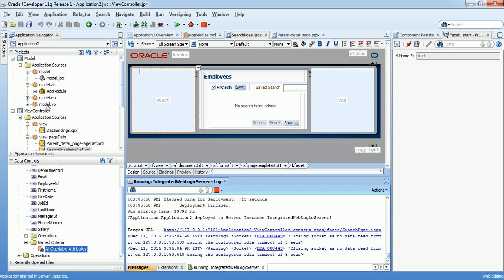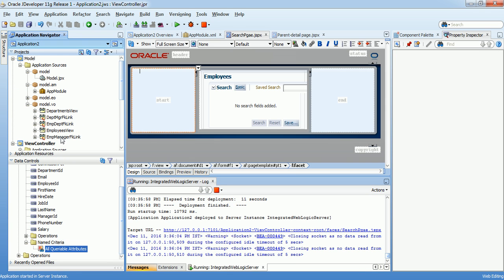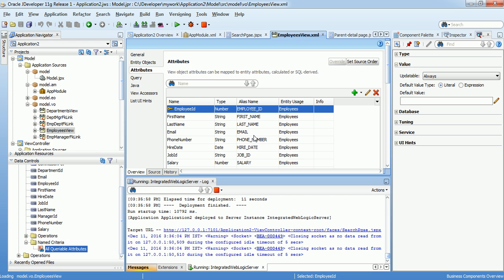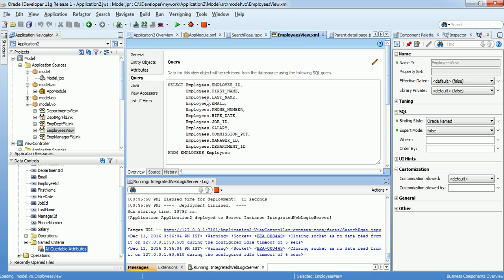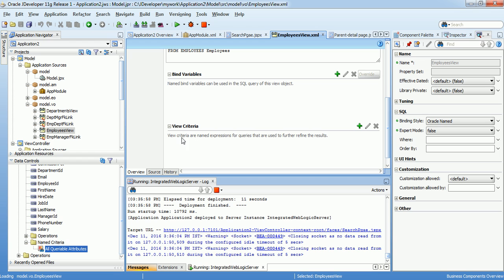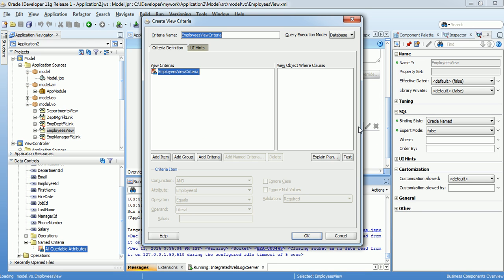To create a view criteria, it will be created on the view. We are using employees view, so we'll create the view criteria on employees view. As I told you, a view is nothing but a query. So this is the query of the employees view. The view criteria is the where condition of that view. So select columns from the employees table, where in the where condition we will give the view criteria. So let's see what view criteria we can create.